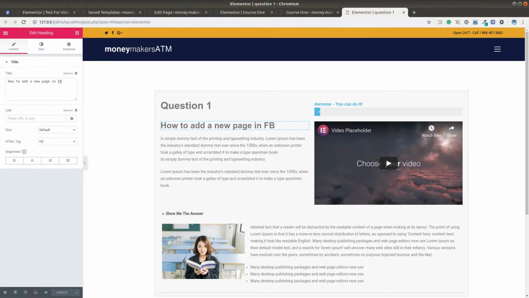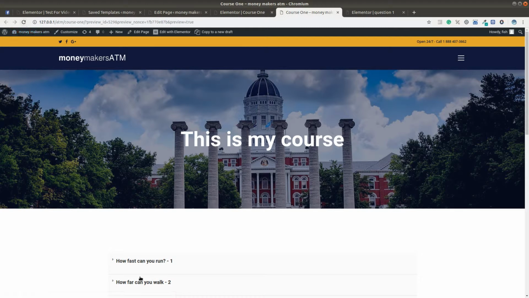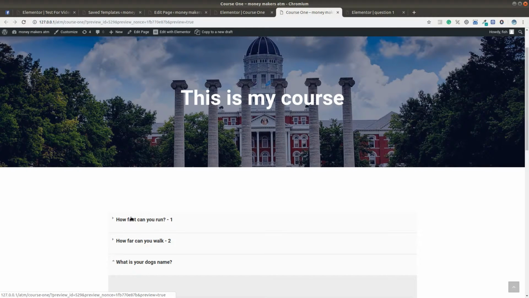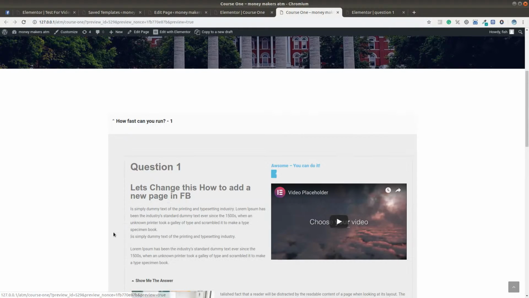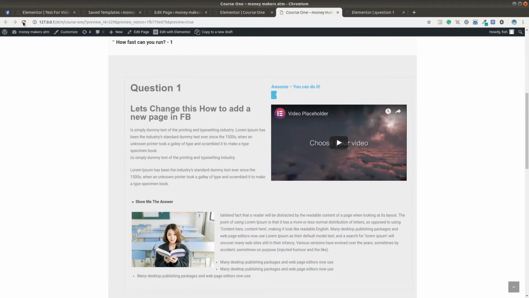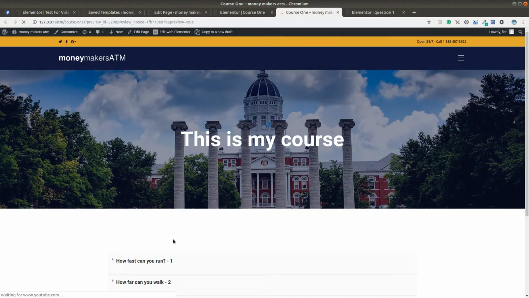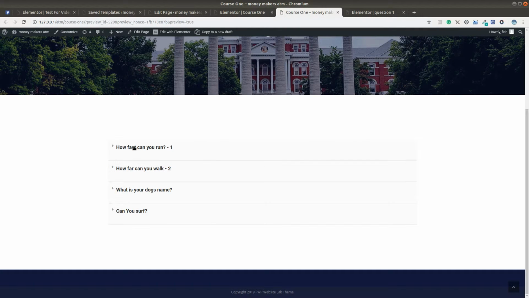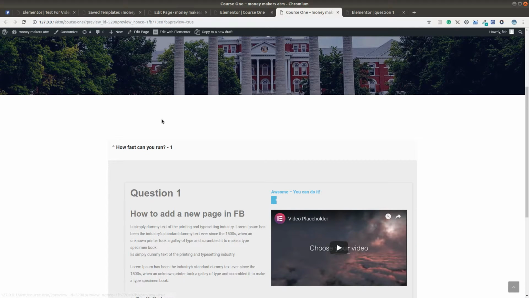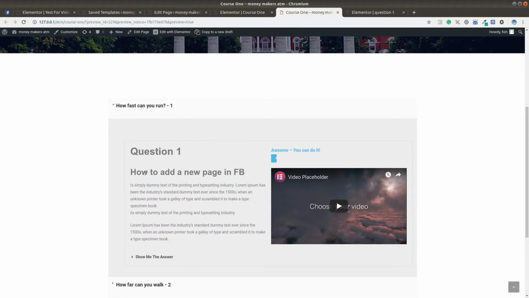So if I save my changes, go back to the course page, and let me open the question first, you're going to see, let's change this. Reload. And I apologize for the computer. It's taking a little bit of time. I've got quite a few windows opened, or quite a few monitors with a ton of windows. So as you can see, it changed.